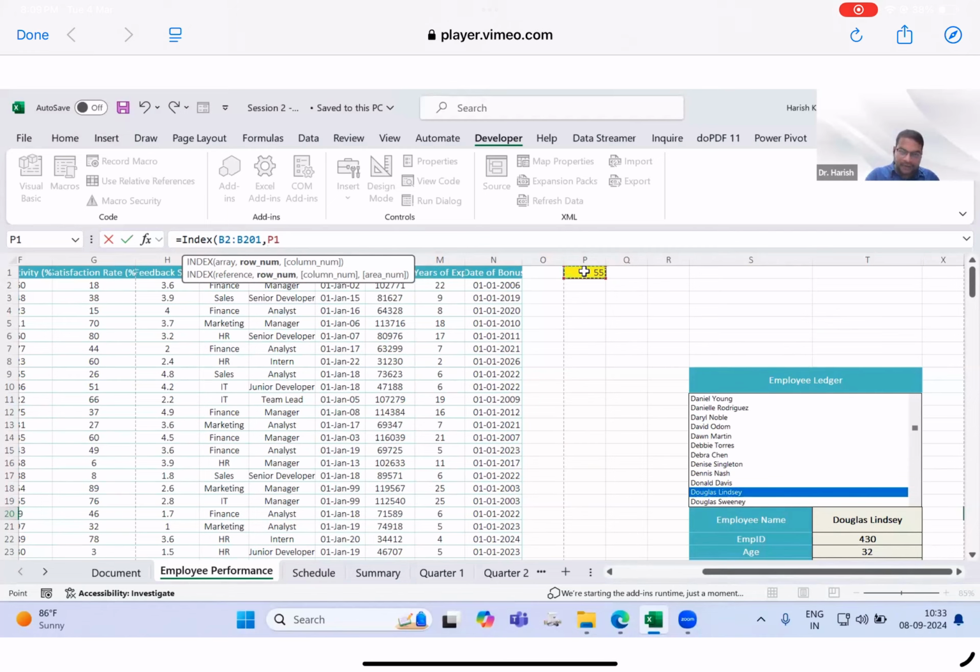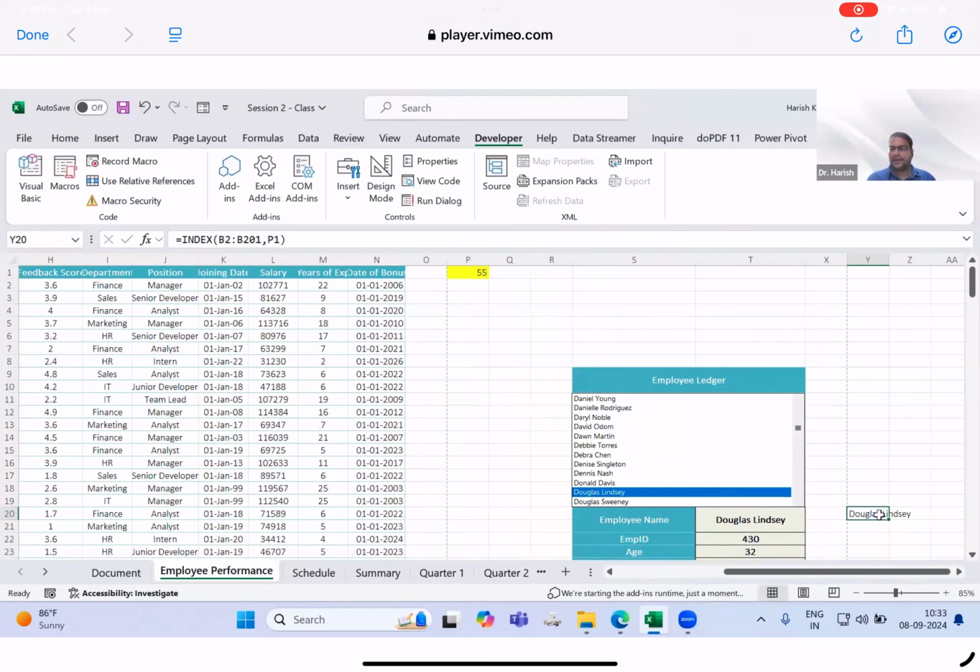What it is instructing Excel is that the user or HR has selected the 55th serial number employee, Douglas. We have given a row number. Now just close it, and if you click enter, see, Douglas is returned here. Now you change your choice, Debra, David, Daryl, like this, and it is returning that one.